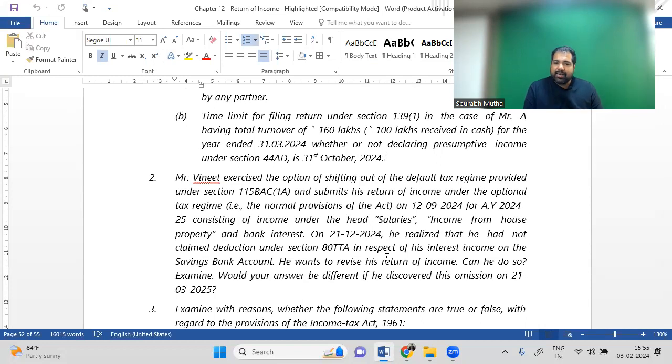He has income under salaries, income from house property, and bank interest. On 21st of December of 2024, he realized that he has not taken a reduction under 80 TTA and wants to revise his return of income. Can he do so? Yes, section 139(5) allows Mr. Vineet to revise his return up to 31st December or till assessment, whichever is earlier.